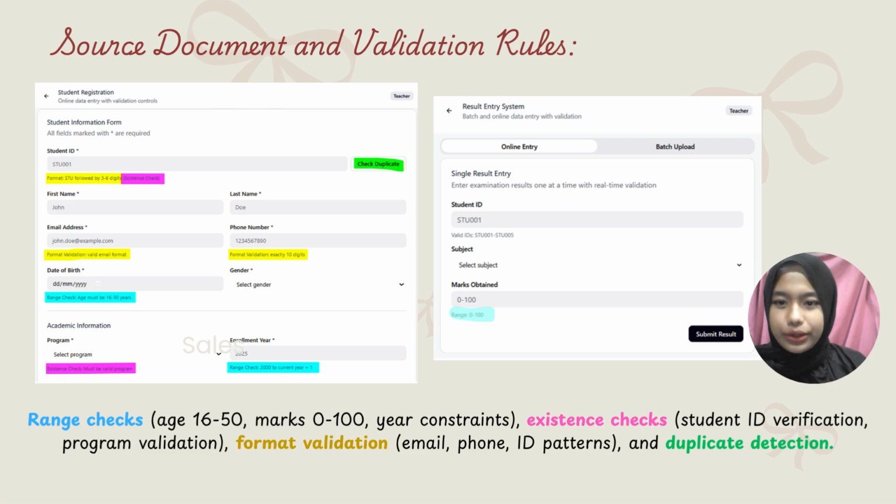We also apply several validation rules to make sure the data is accurate. For range check, only an age between 16 and 50 can be a student. Marks must be 0 to 100, with a year constraint. For existence check, we do student ID verification and program validation. So if a student has the ID 100, another student cannot use that ID. For format validation, we check email, phone, ID pattern, and duplicate detection.